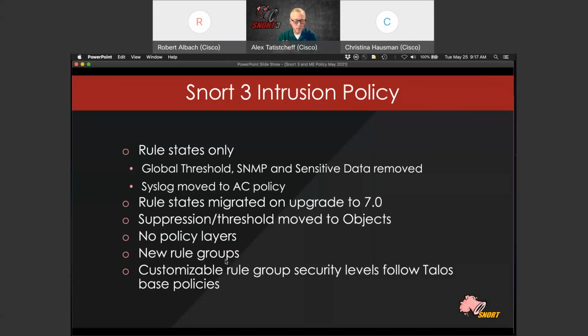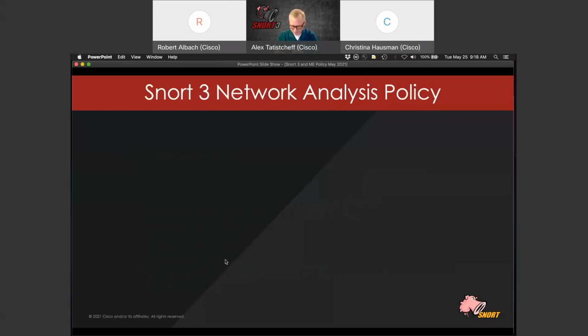Here's what I mean by they work differently. You can customize your rule group security levels. This is really cool, and I'll make sure to get to it in the demo. In Snort 2, your base policy can be one of those connectivity, balanced, whatever. So that's the base policy for your entire rule set. In Snort 3, you do that too, but you can also customize that for particular rule groups. I'll show you what that means. It means you can take a rule group and say, I want this group of rules to be based on a different base policy, maybe the security policy. Pretty interesting, so I'll show you what that looks like.